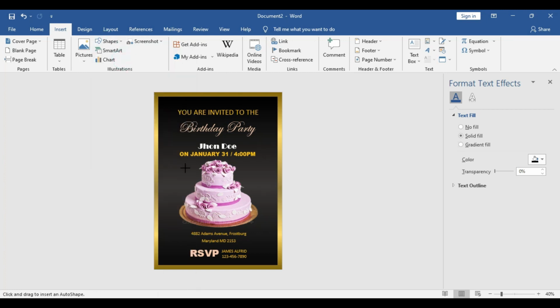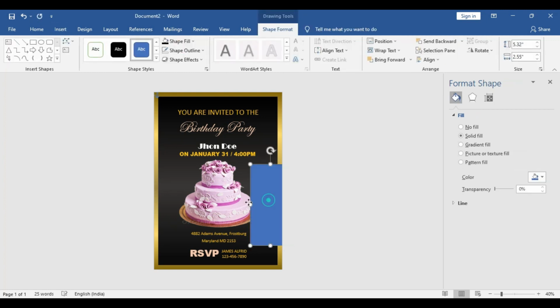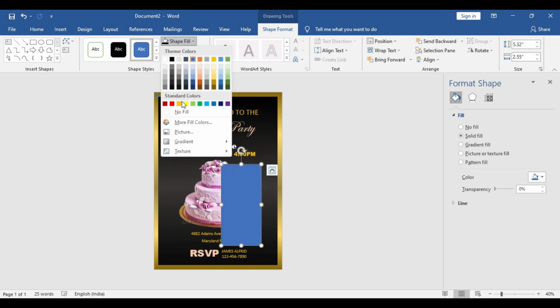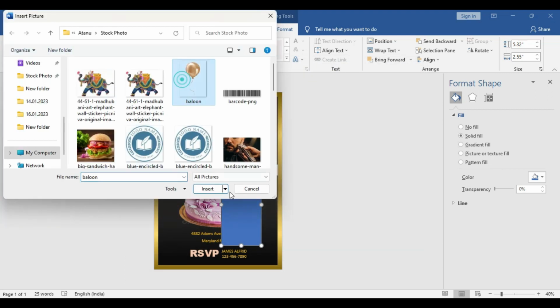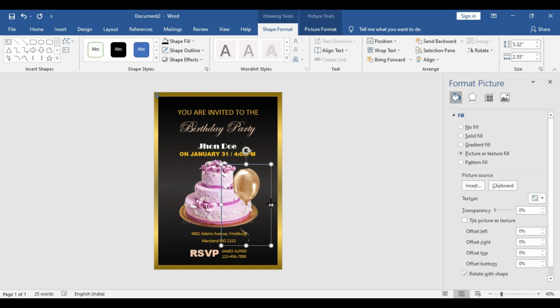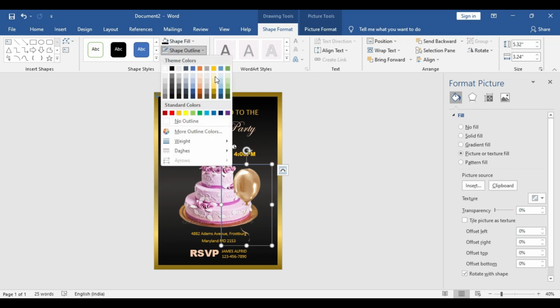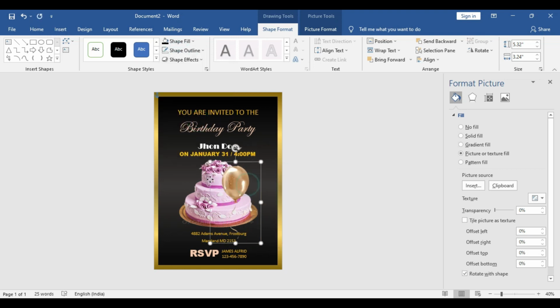We'll just include some balloons in it to finish the design portion. Take a rectangular box, and then go to file, include a balloon, adjust the box size, and then we will keep moving that to other places. First, get rid of the outlines and keep placing wherever you want to. We'll reduce the size a bit. Okay, looks nice now. Copy this balloon.